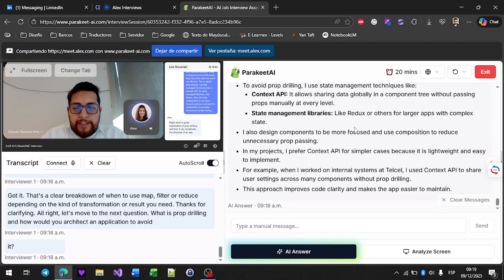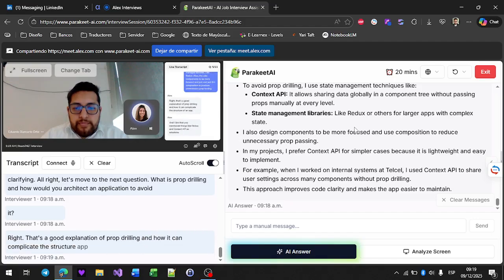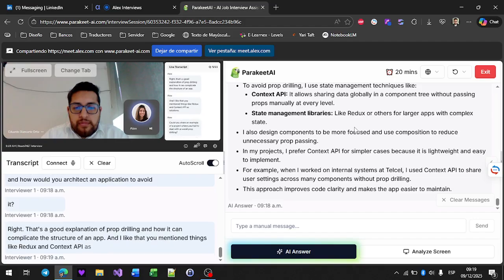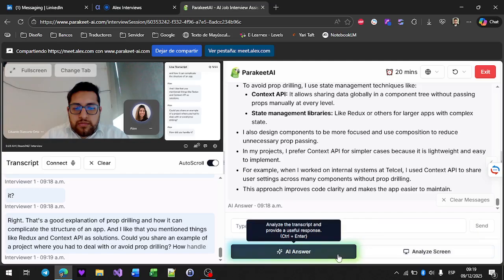Right, that's a good explanation of prop drilling and how it can complicate the structure of an app. And I like that you mentioned things like Redux and Context API as solutions. Could you share an example of a project where you had to deal with or avoid prop drilling? How did you handle it?